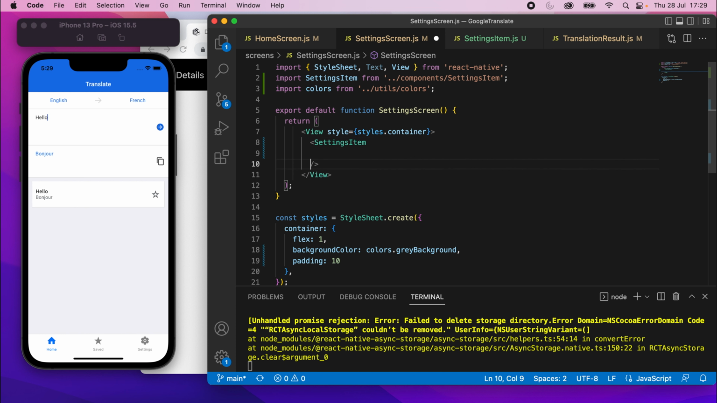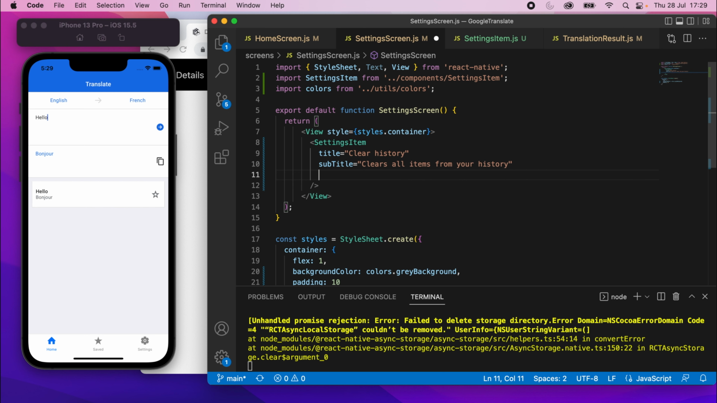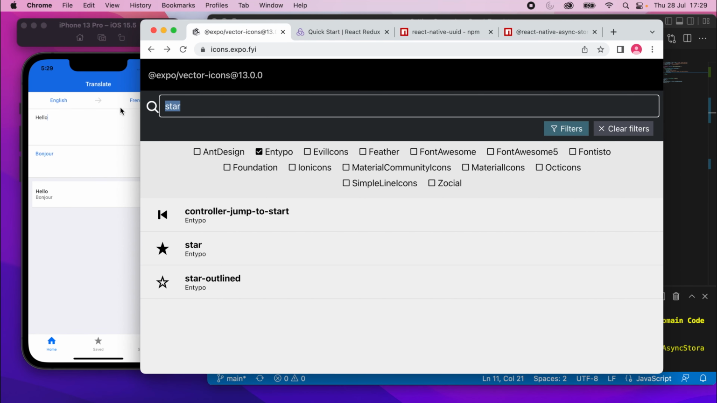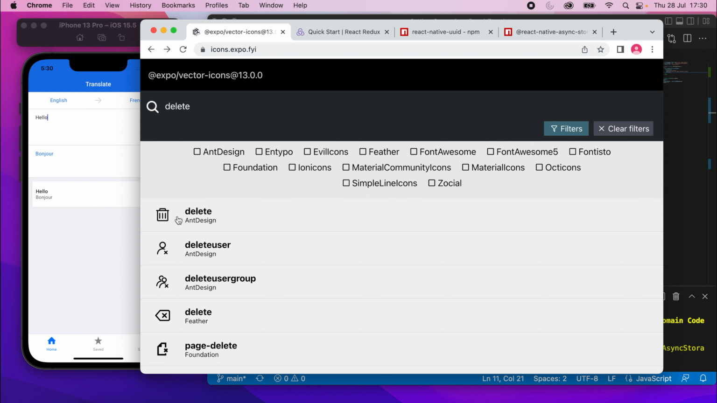So we had a title, and for the first item, it's just going to be clear history. We had a subtitle, and that's going to be clears all items from your history. The icon family, I don't know what we want to use. This is going to be clear history, so maybe search for delete. I'll get rid of the typo. Yeah, this bin or trash can will do.